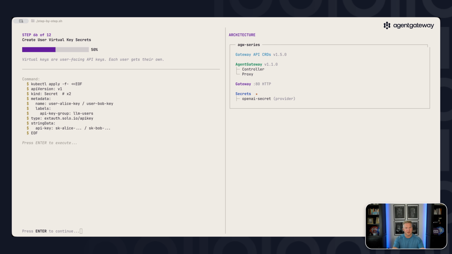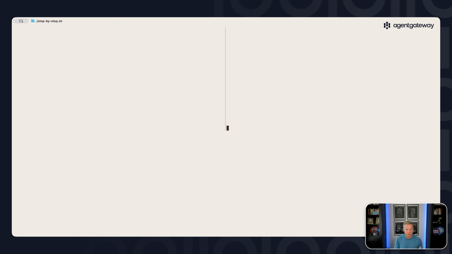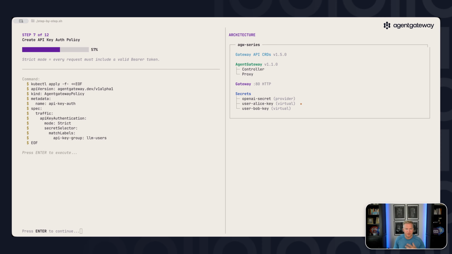Now here's the fun, interesting part. We're going to create two secrets, one for Alice and one for Bob, and they are going to have two virtual keys. You'll notice the specific labels we use here, like API key groups and LLM users, because each user is going to have their own key. Alice will have sk-alice and Bob will have sk-bob, as an example. These are just tokens that will be included in all their requests.